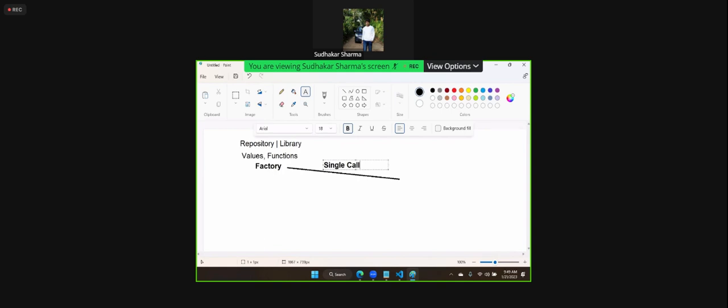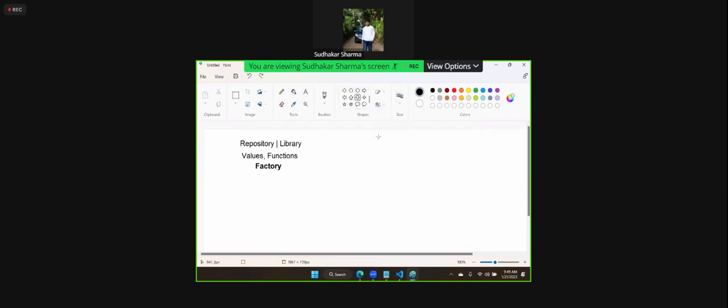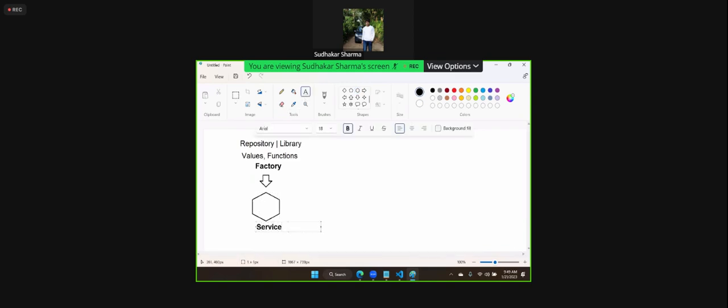It is a burden for the application, because every time you need to create an object. That is not good. That is the reason we don't use factories directly. We inject the factory into a service. That means we have services, and factories are injected into services.